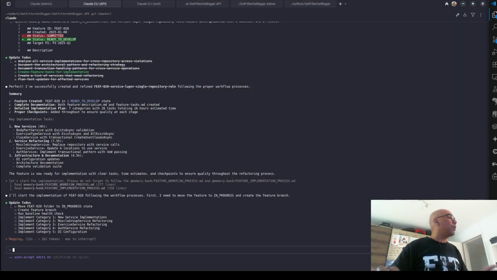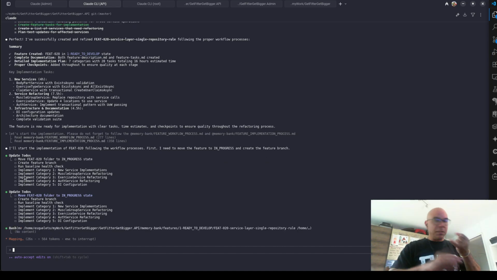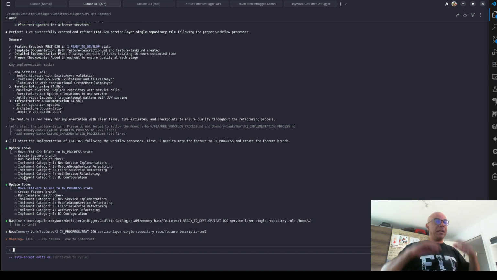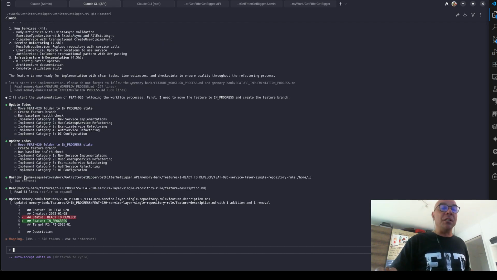Let's just take a look at everything it's going to do. See, this is part of the document. It's going to move to in progress, create a feature branch, and run the baselines to make sure that when we start, all the tests pass and the build runs with no warnings, so that we cannot start if we're not going in that direction. I'm going to pause it here and we'll come back to see the result of the implementation of this feature soon.